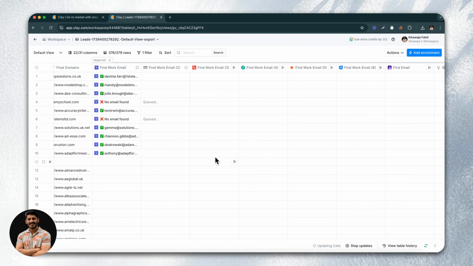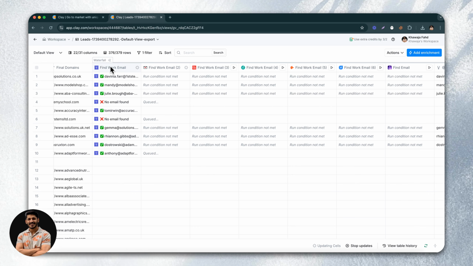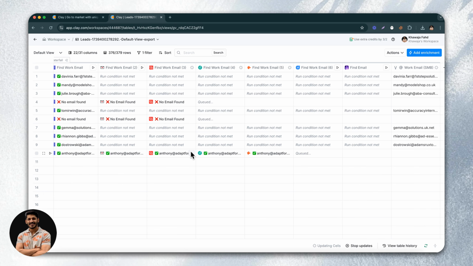Okay, one. So as you can see, the waterfall is all set up, and Lead Magic worked wonderfully and found most of our emails. So this is why Clay is such an important tool. It comes with hundreds of integrations that come in handy and save us time, and you can automate pretty much everything in this tool.